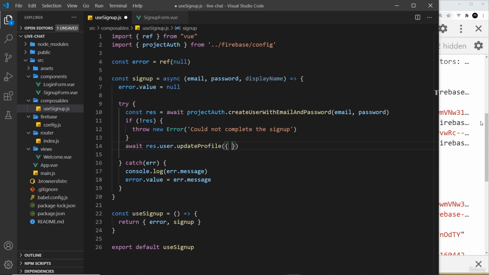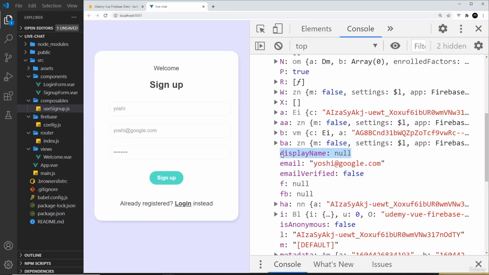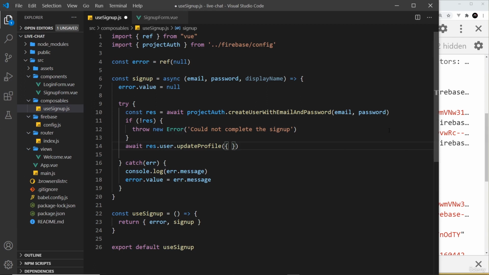Now, it's not just any property that we make up. For example, I can't make up a property called fave color and then set it to something. It doesn't work like that. There's only a certain amount of properties we can use that Firebase dictates, and one of those is display name. So let's pass in the display name like so. And remember, we're passing in this value right here. So now it's going to update the user after they've signed up and set their display name.